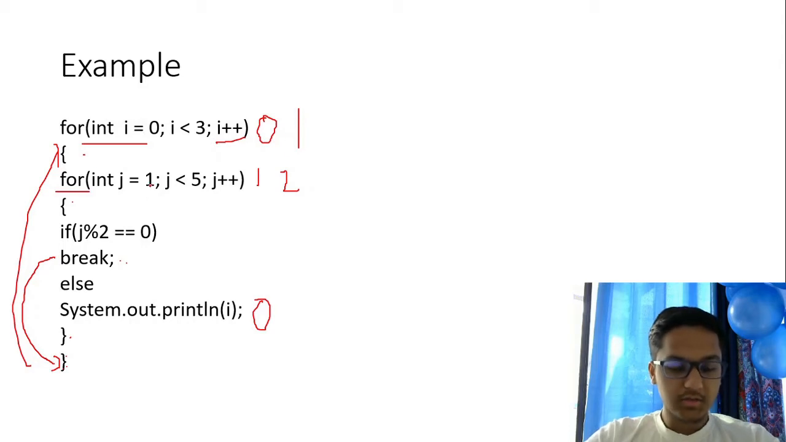Now it's going to go again into the j loop. When j is 1, 1 mod 2 is not equal to 0, so it's going to go to the else and print i, which is currently 1, so it's going to print 1. Then again, it's going to go to the same iteration. j is going to become 2 again. Then 2 mod 2 is equal to 0. So break is going to transfer the control to the line of code outside the body of the loop. So it's going to come here. And then again, it's going to go back.